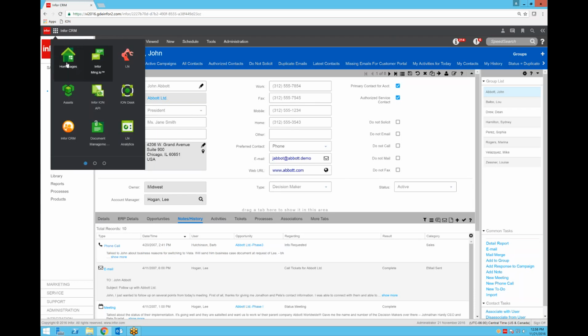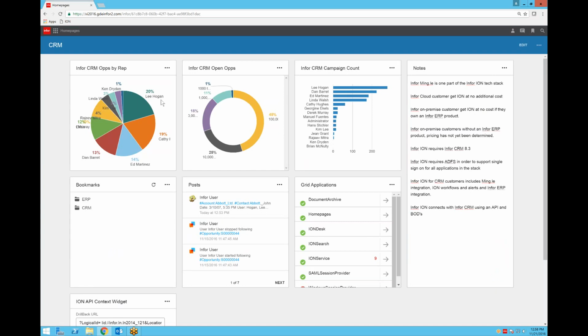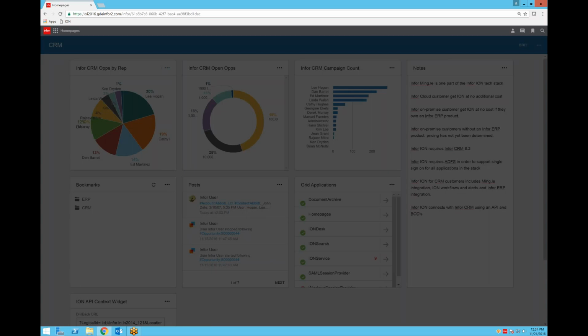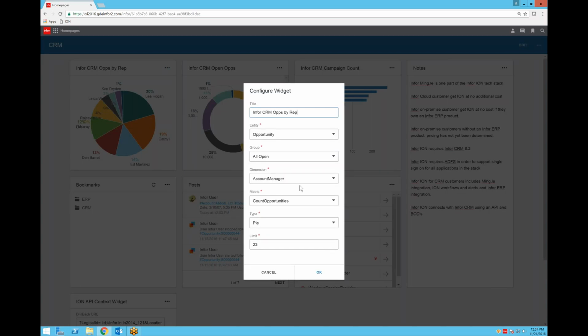So let's jump back to my homepage again and take a look at some of these dashboard widgets. They work very similarly to the way they work inside of CRM. So if I click on this little three dots and say configure, it's going to pop up just like it does in the dashboard widgets in the CRM application. You choose the entity that you want to build the dashboard for. You build the group, choose the dimension and the metric, and then you have a choice of, well, what kind of dashboard widget are you wishing to display here? So you have the choice between bar, column, donut, line, and pie.